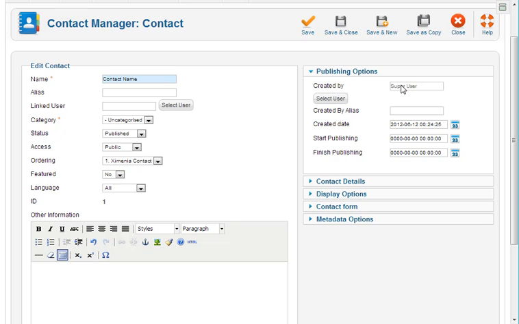The created by is who created the specific contact. Created by alias is similar to other areas in Joomla where you can create an alias and it will overwrite this created by user. You can set the date that it was created on. You can start publishing a contact on a specific date and stop publishing it.